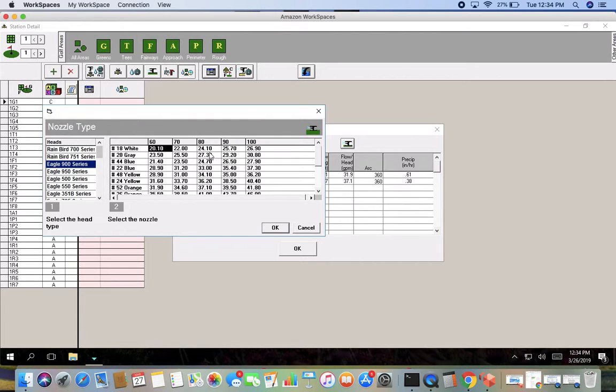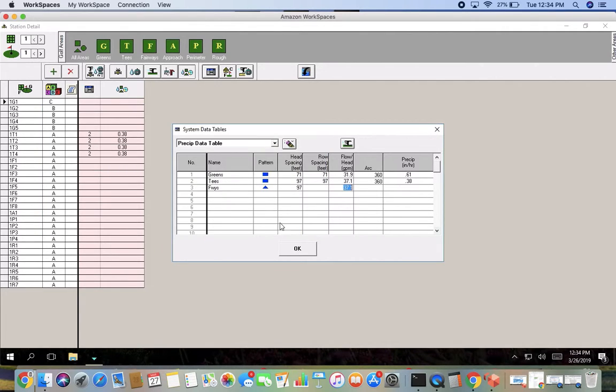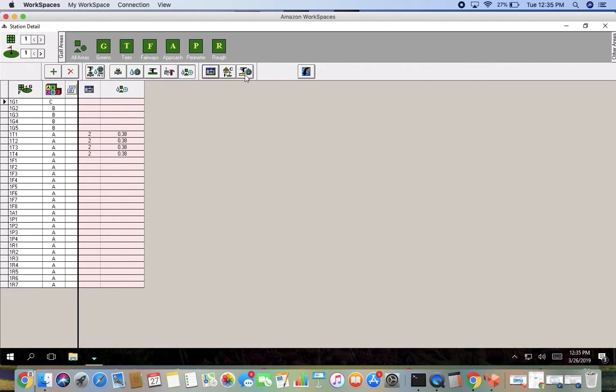And then we're going to select our sprinkler head that we have in the ground. So our Eagle 900s at 80 psi with an orange nozzle gives us 37.1 gallons per minute. And then we're going to select the arc that the sprinkler is shooting. So ours are in 360-degree arcs. And then that will give us our precipitation in inches per hour. So we have 0.51. So we'll hit OK.